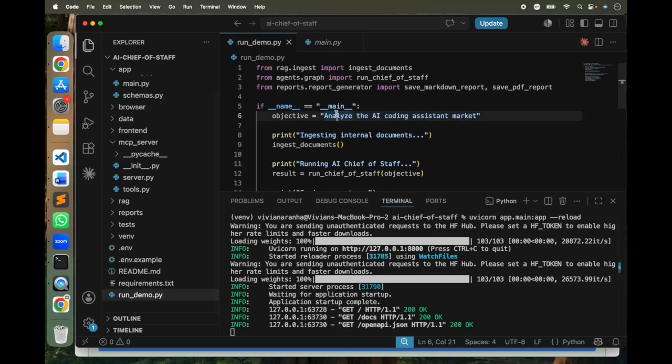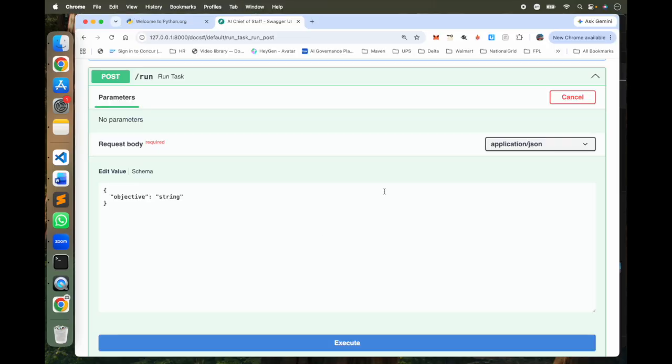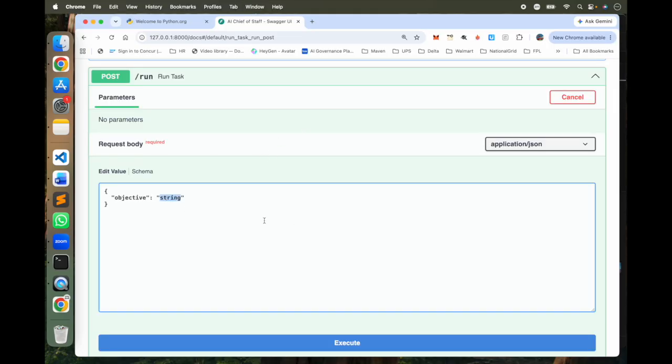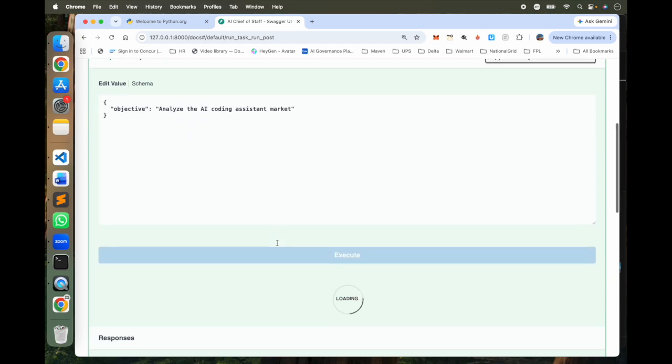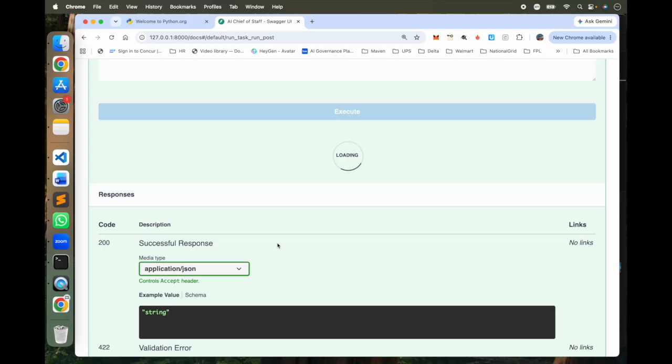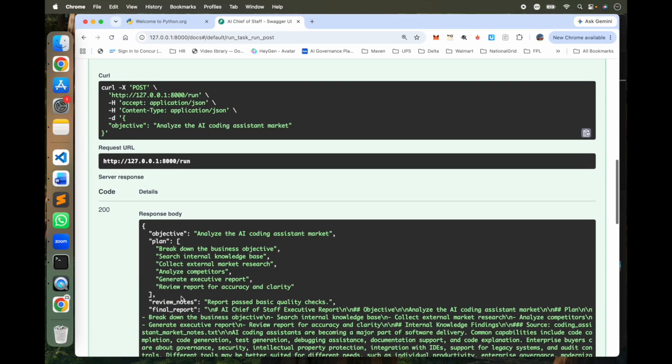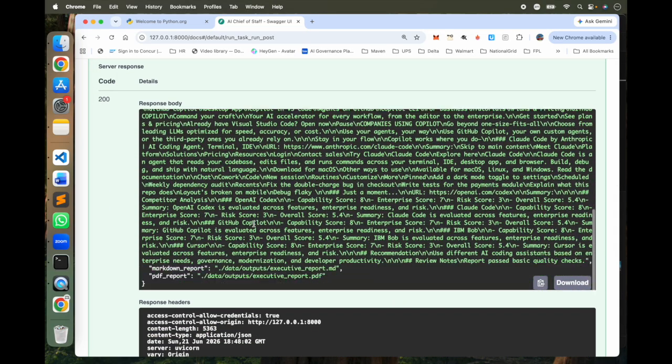I can use the same objective as before, and then run here, analyze the AI coding, execute. It's going to run through the same steps and then go through all the different steps, execute, and then give me the final report right over here.